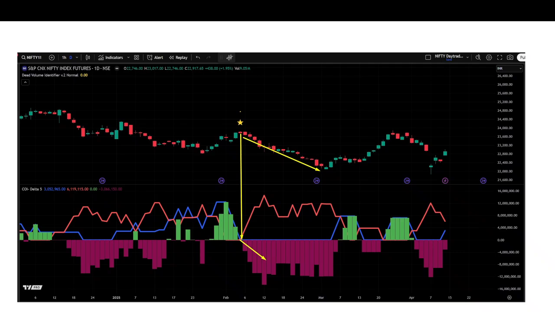And we show that when a dead volume scenario occurs in the market, there's a massive trend change in the market. For example, here in Nifty, we had a dead volume identifier in early February after this rise up, and this turned bearish, and after that Nifty had a straight 14-15 day fall.